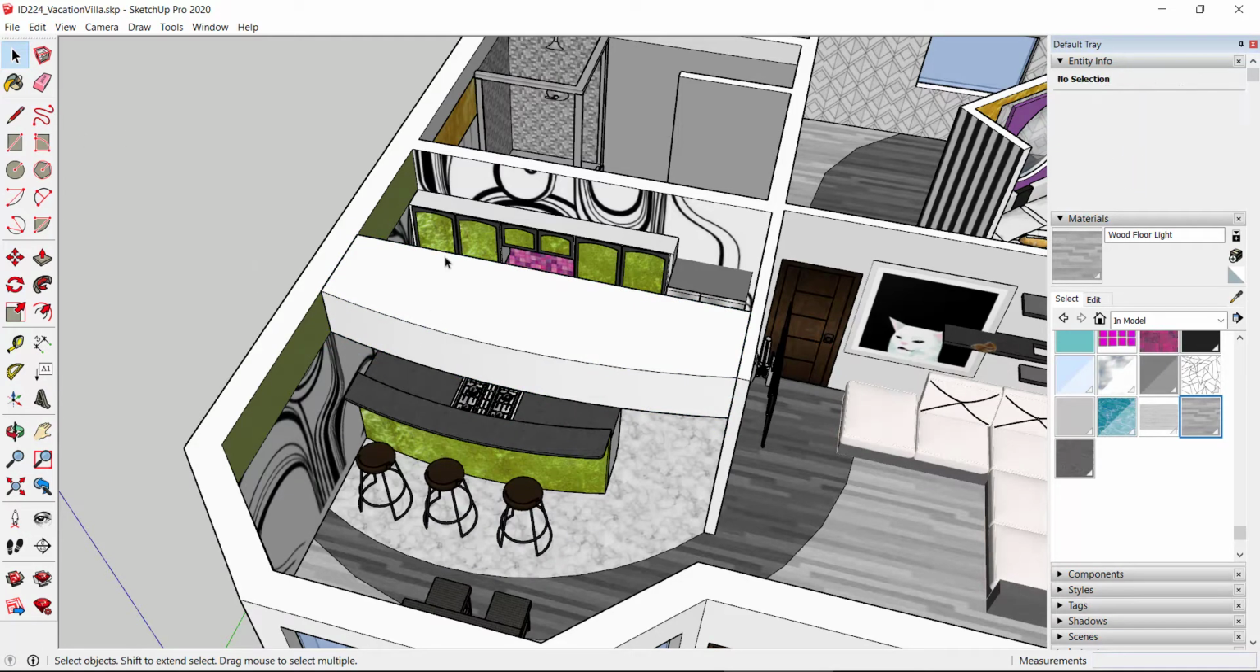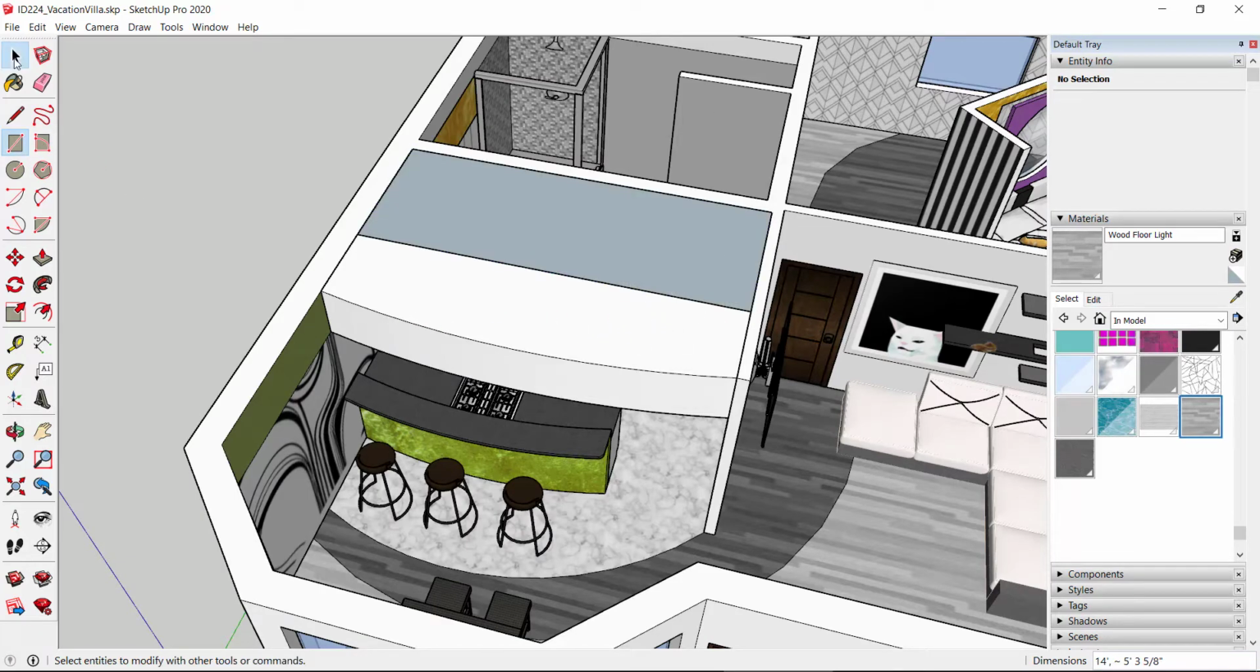Always try to make everything that you create a group. That way, when we go to add the ceilings, which I'm going to do here shortly, it's not going to stick. There might be changes that I need to make, so that's why we do it that way. I'm going to go ahead and fill this with a rectangle.